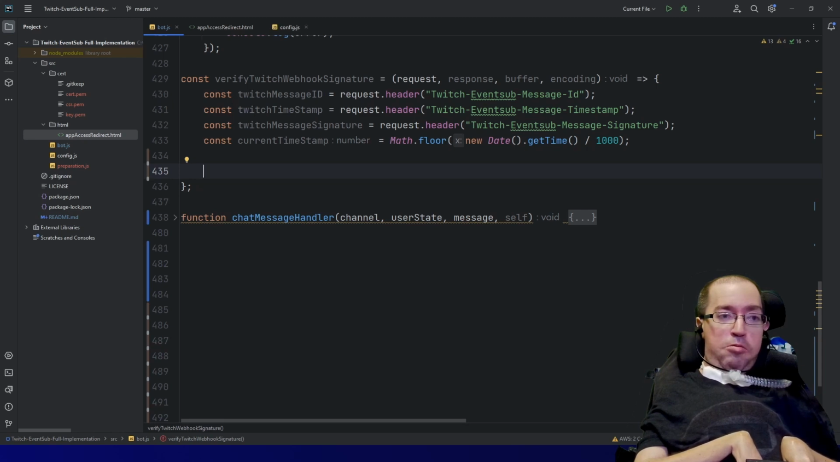And what we're doing is we're pulling in the message ID, the message timestamp, and the message signature. And the last constant that we have there is we are getting the current time in seconds. And we're going to need that momentarily. Well, actually, I need it right now.